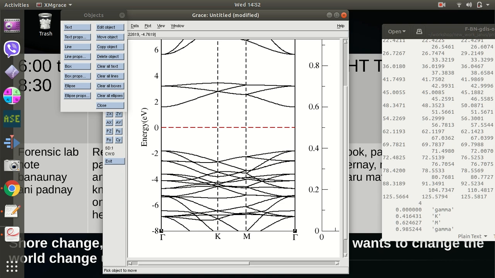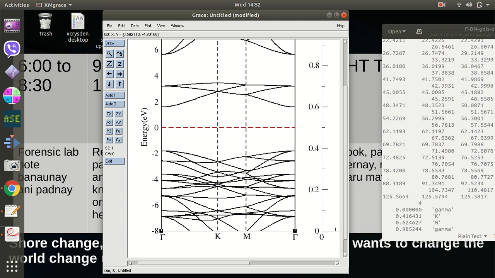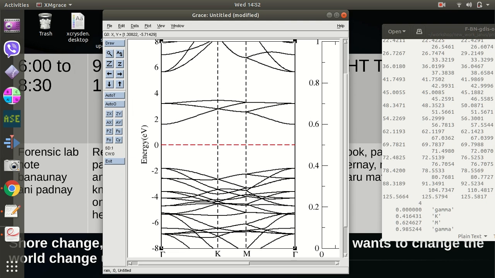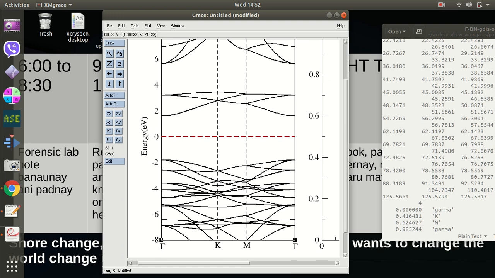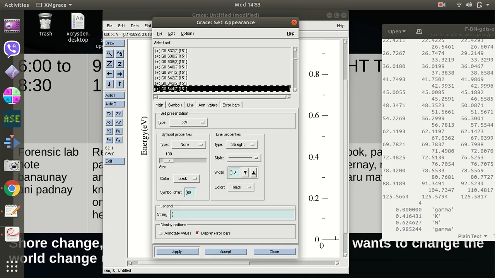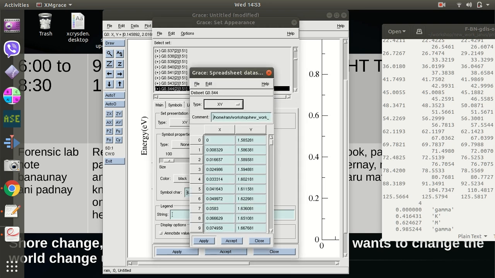Now, obviously, we got the fine graph of bands. We can see. Now, we can also calculate the forbidden gap, the band gap energy. How much is the band gap? By clicking this and double enter, we can see now the list value.